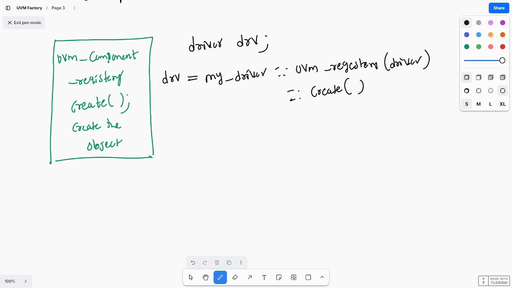So what is happening here? You are creating a handle to the driver. You are creating a handle in this; what is my handle name? You are copying into the driver. Like this. Is it fine? Do you understand? Any doubts or queries?